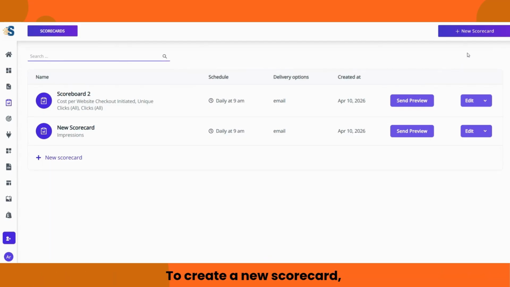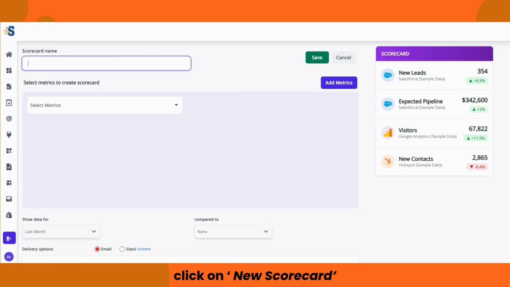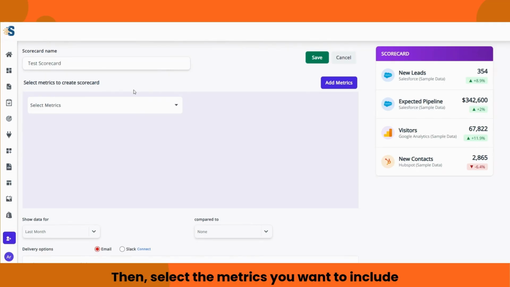To create a new scorecard, click on New Scorecard. First, enter a name for the scorecard. Then, select the metrics you want to include. At least one metric is required. To add a metric, click on Select Metrics.